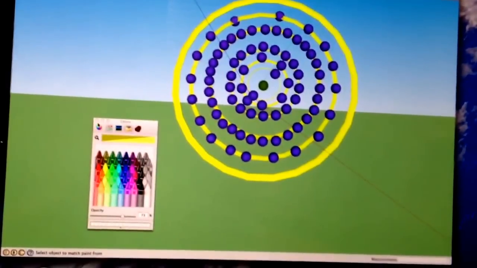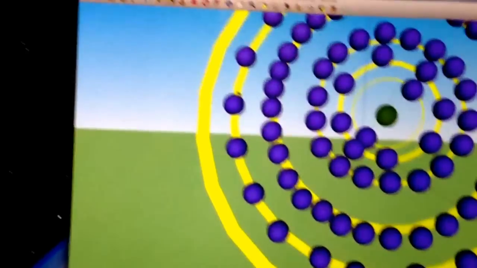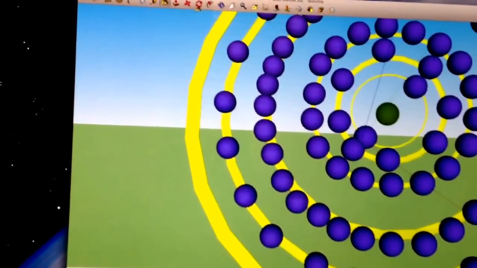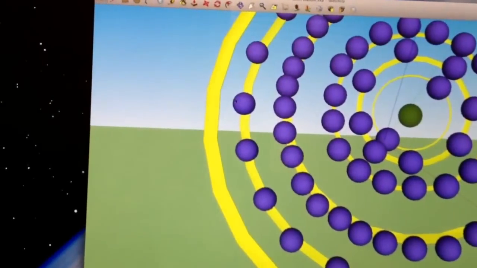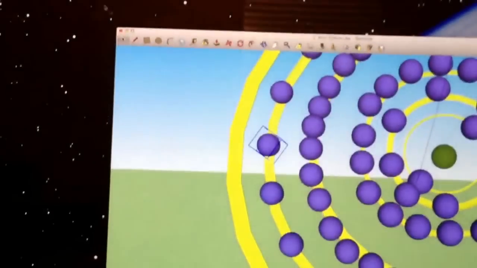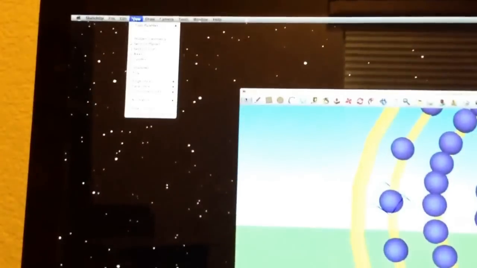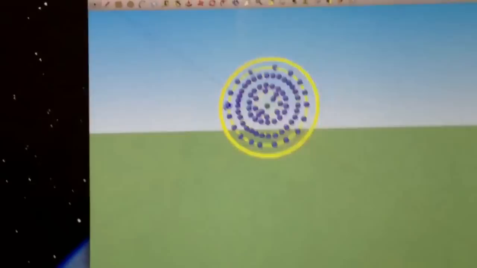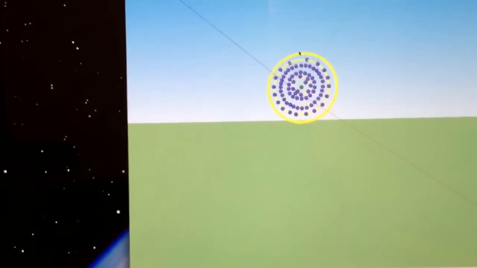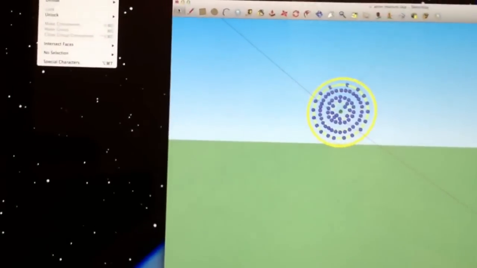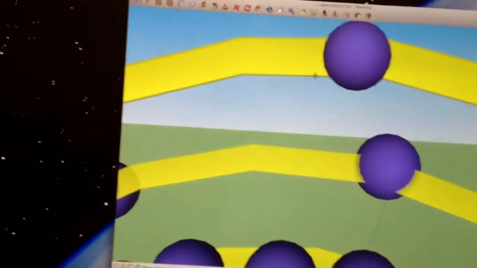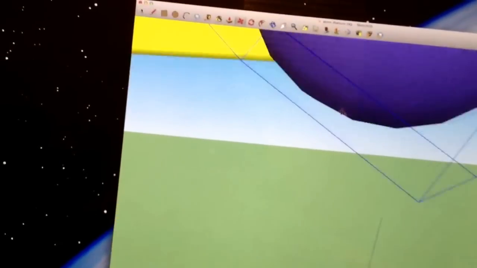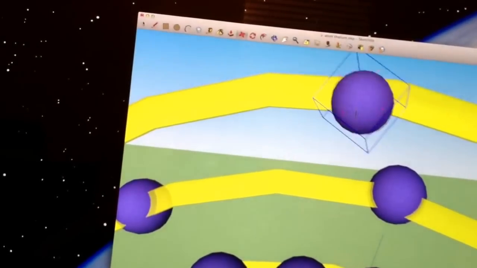So now, what I have to do is copy 1 electron and just put 3. So now I copy it, and I can now paste it anywhere I want. So this is really hard. It's really hard. Okay, so we have to make it go in there.